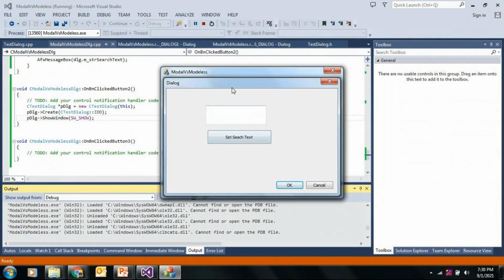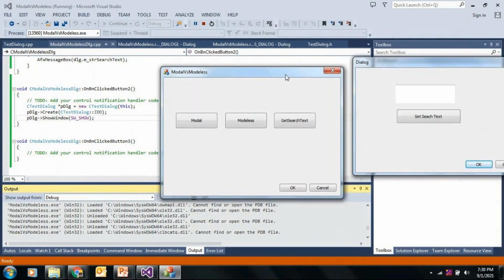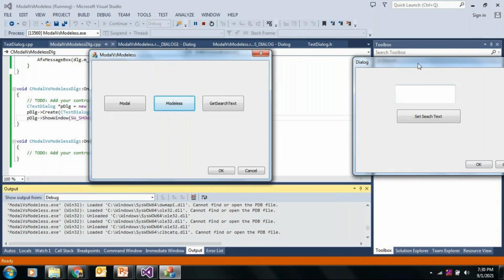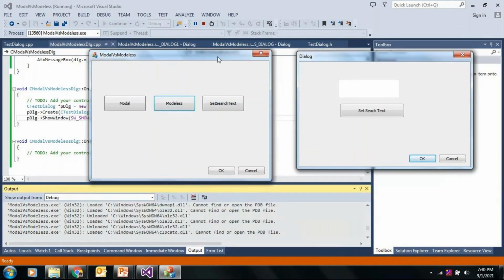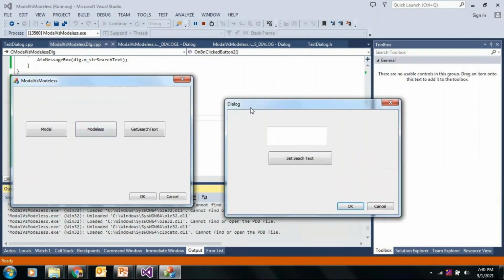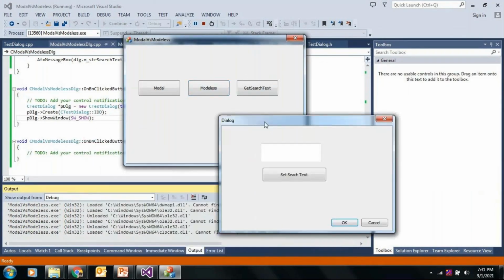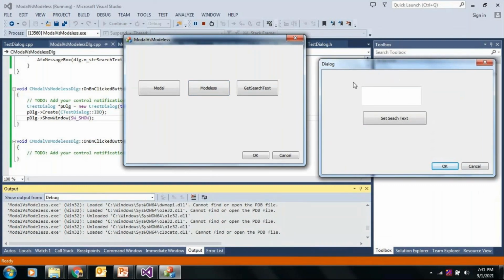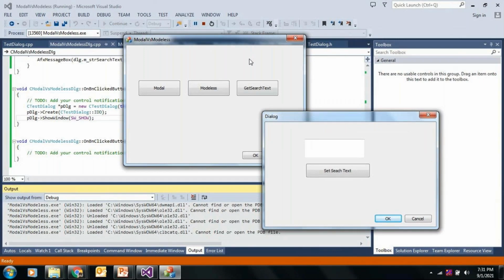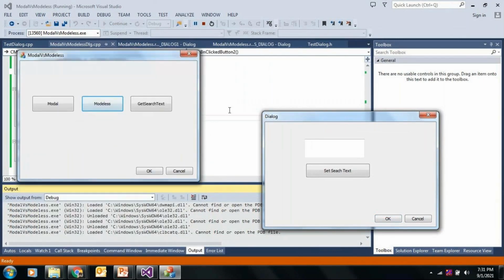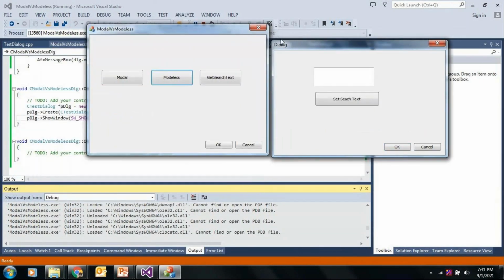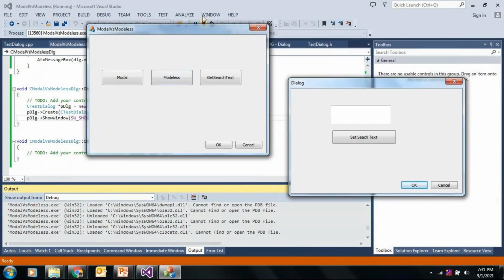Okay, so the dialog is created. I can move it. I can work with the parent window. I can work with the child window. Both can happen simultaneously. So this is the difference between modal and modeless dialog box. Earlier when it was modal, you were not able to go back to the parent window. Now it is modeless, I can go back to the parent window. In fact, I can work with both the dialogs simultaneously.